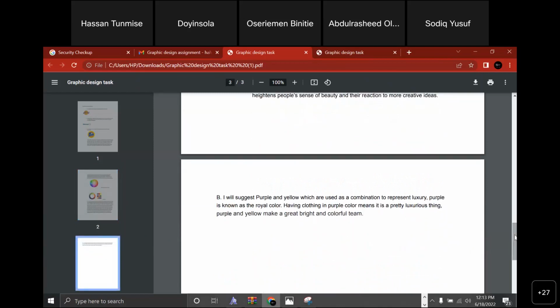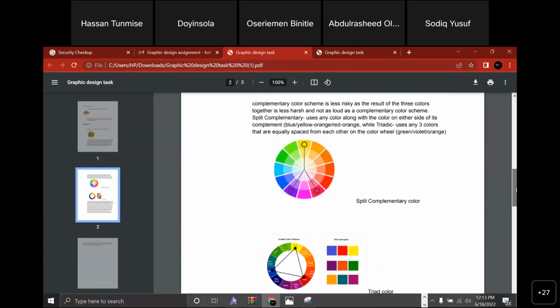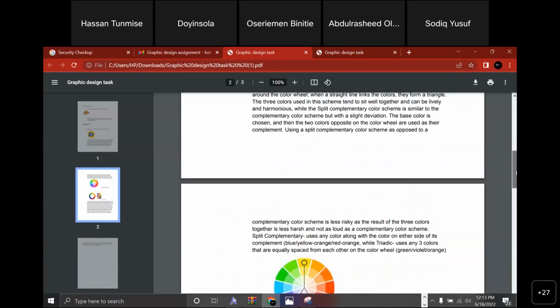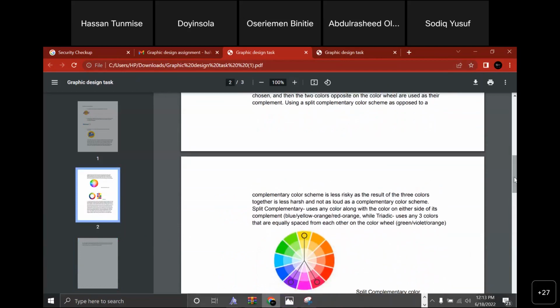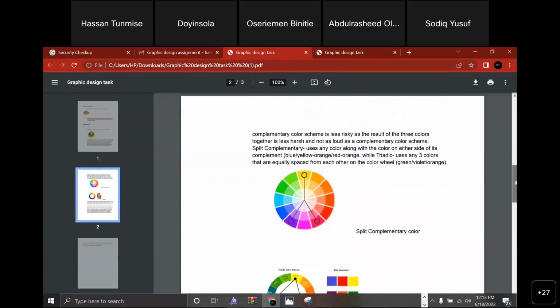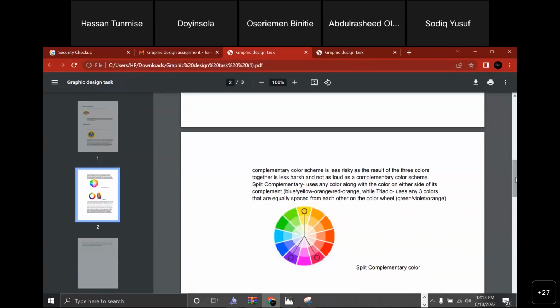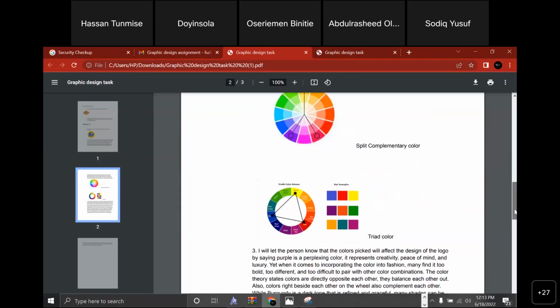Going forward, we have the triadic scheme. Like analogous, it uses three colors, but analogous uses adjacent colors, while triadic uses three colors equidistant from each other, at least almost the same distance, just like a triangle. So this guy gave some examples.